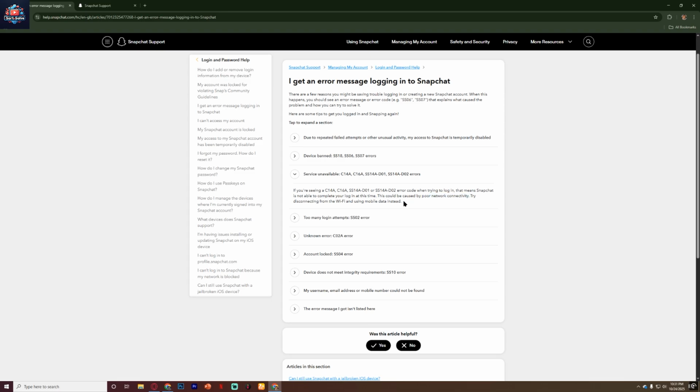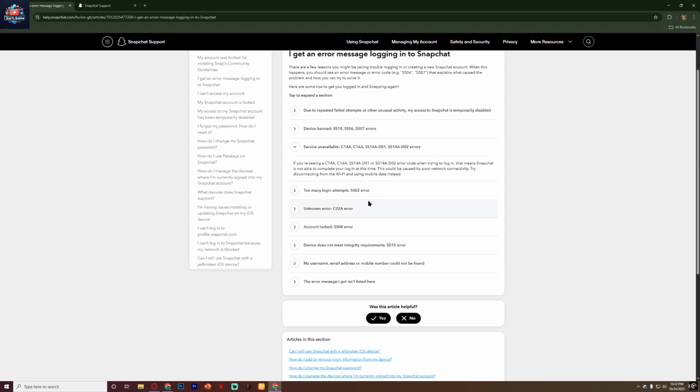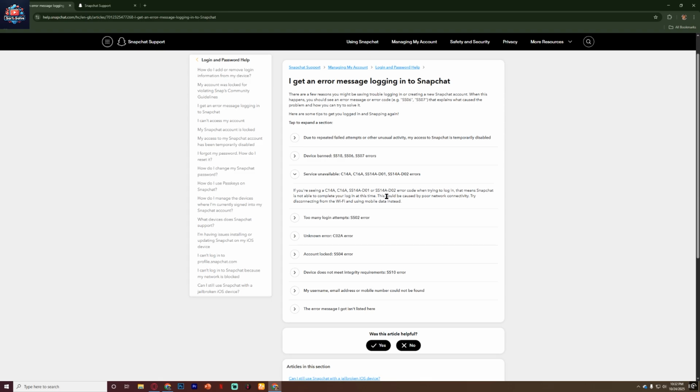If the error still shows up, visit support.snapchat.com, select Contact Us, and report the issue directly to Snapchat support. This usually resolves the C14A or C14B code quickly and gets your account back to normal.